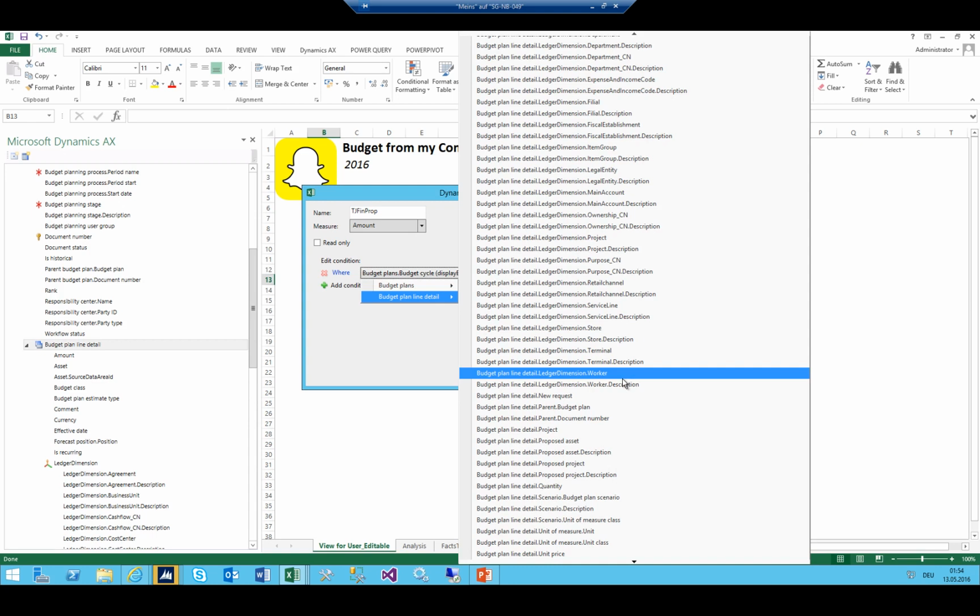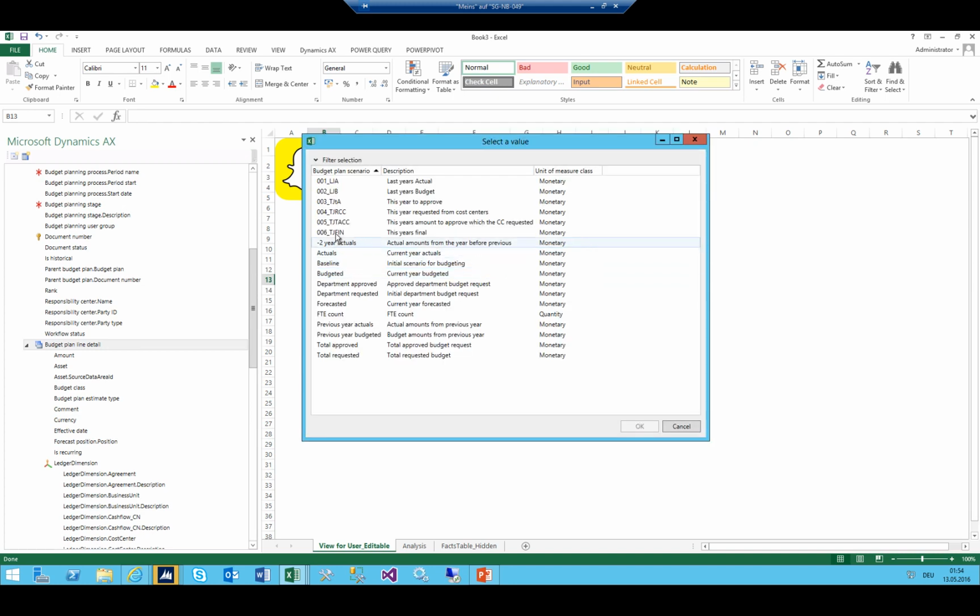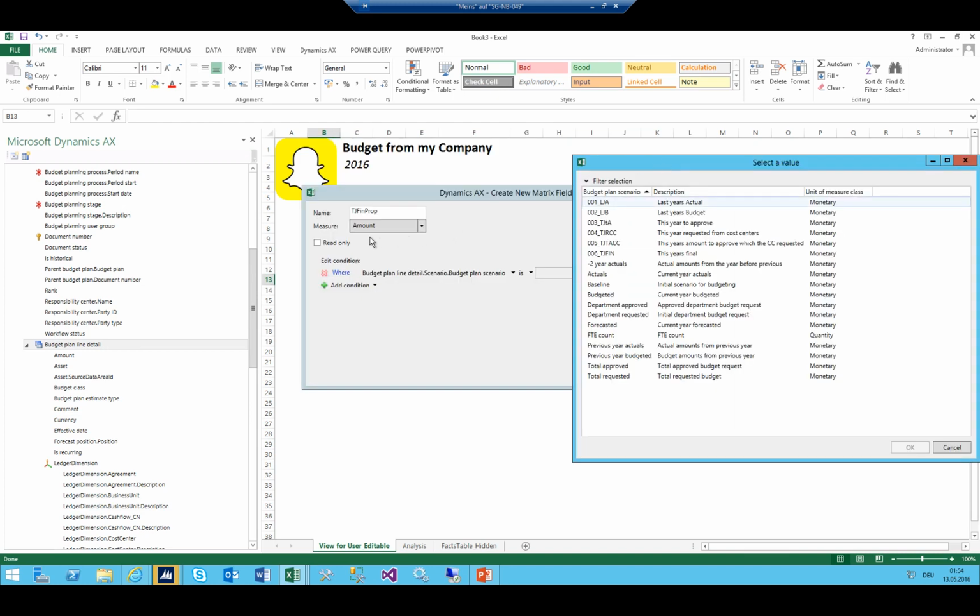Important is that read only is added just for those which are never ever editable. So for example, the final, the actual budget, last year's budget and last year's actual. But for the ones which can sometimes be editable, you just need to leave it as not read-only. Okay, this year to approve, so this year finance proposal.